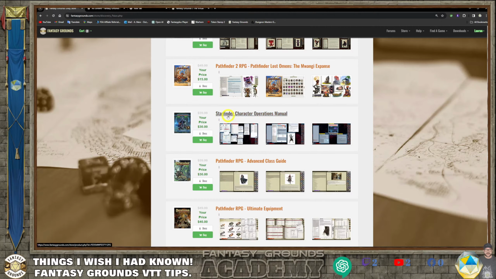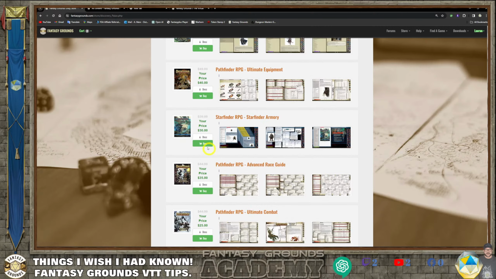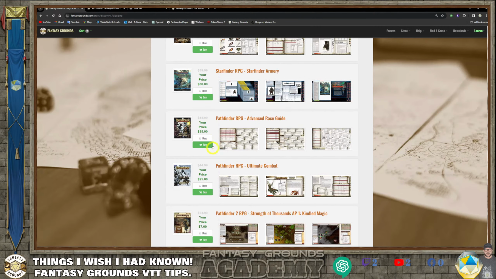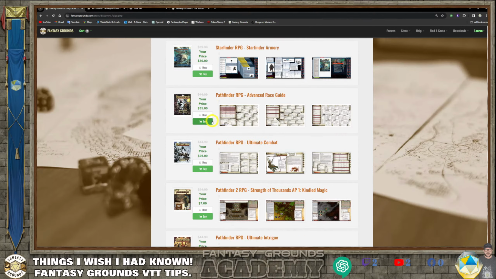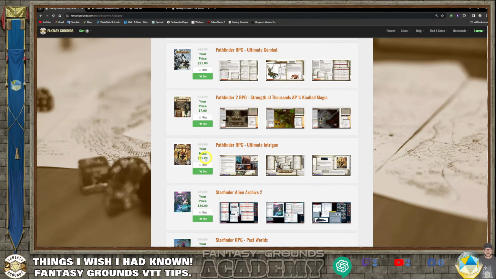So this shows you your discounts if you have product that you own. So if I want to buy the Starfinder Character Operations Manual for Starfinder, it's going to charge me $30 because I already own the PDF. So I'm getting $9 or $10 off at that point. So that little button there will let you know what you own or what's reported. And then you can come in here and say, oh, okay, so you can see your discount at this point, and you'll be able to tell if you want to go and buy it. So these are all my discounted prices for owning the PDFs.